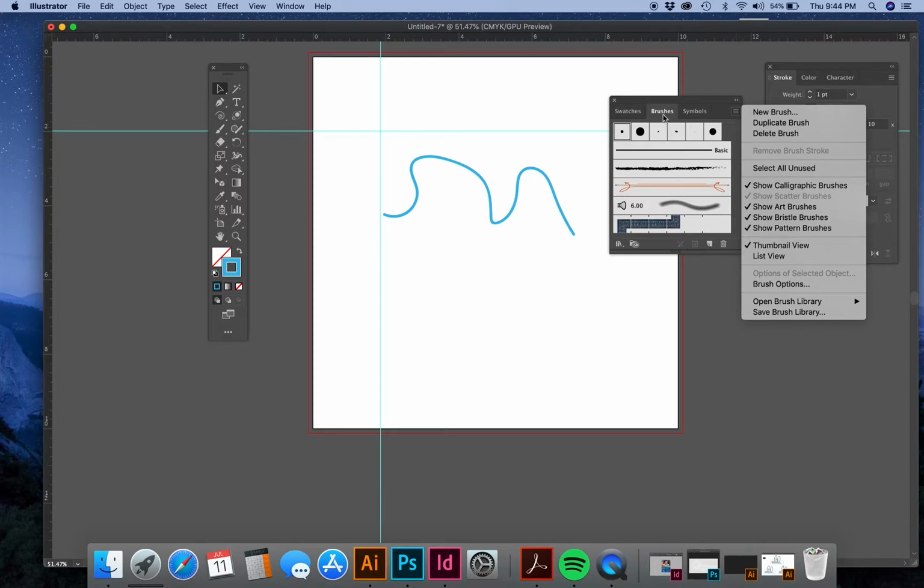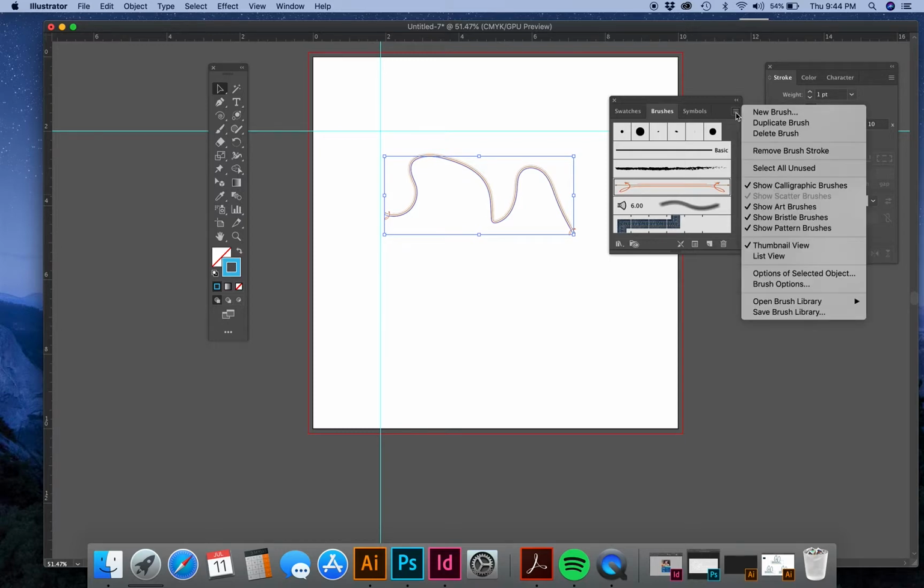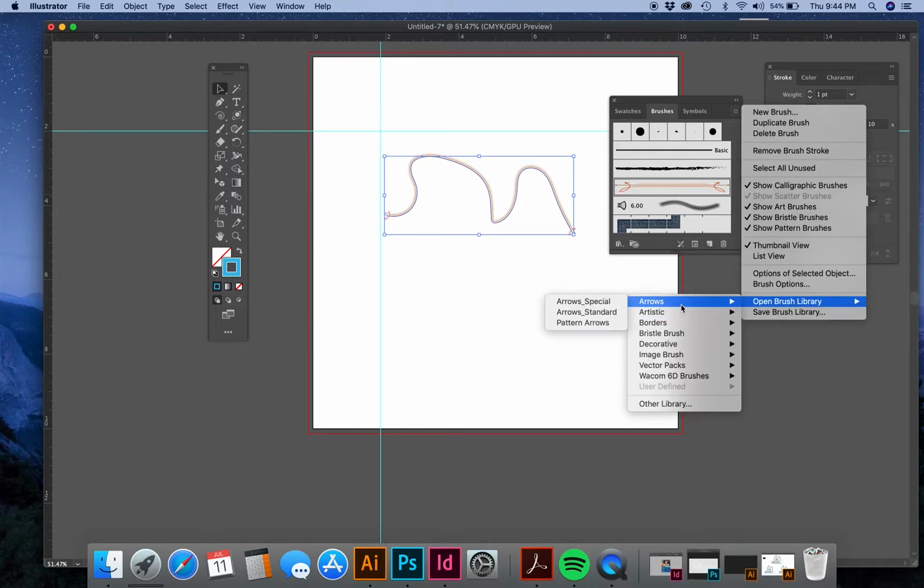Like, this is a preset brush. If I select it with my black arrow and do this, it's going to make the stroke larger, and that gives me this kind of stroke. I can select it, it can be this, it can be that. There are so many preset strokes in there. Or you can come over here to brush library and open it, and there's a bunch of other preset brushes.